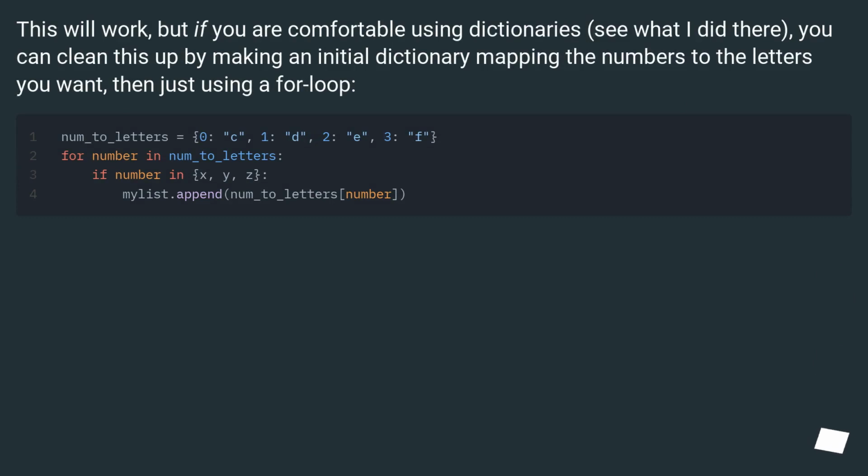You can clean this up by making an initial dictionary mapping the numbers to the letters you want, then just using a for loop.